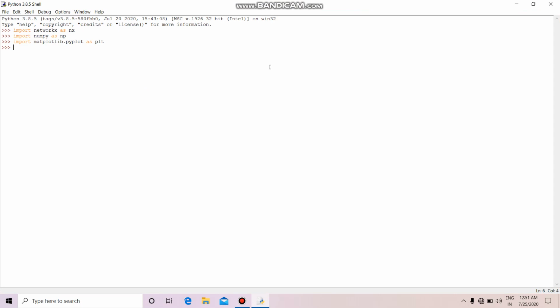So let us start. As you can see, I have included the necessary libraries: networkx as nx, numpy as np, matplotlib as plt. Also make sure you have added pip to your environment variable path. For visualization of a graph, first we have to create a proper graph. So let us make our first graph.